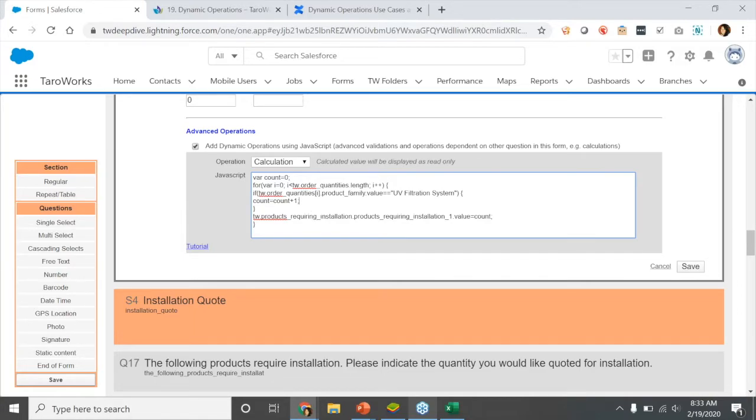So obviously, if it's not a UV filtration system, if the product family value was filter, then it's not going to come into the body of this if statement, and the count will not increase, and it'll move on to when I equals 1. And it'll do I equals 2, I equals 3, and go through every row to check and count how many of those products have a UV filtration system value for product family.